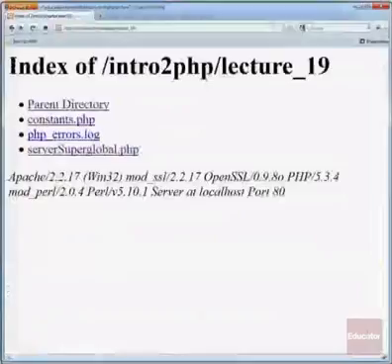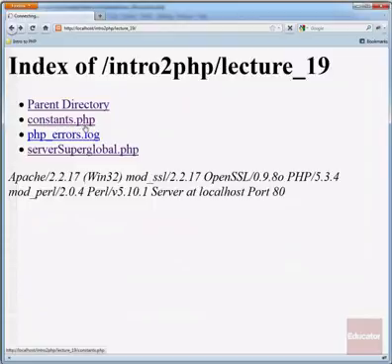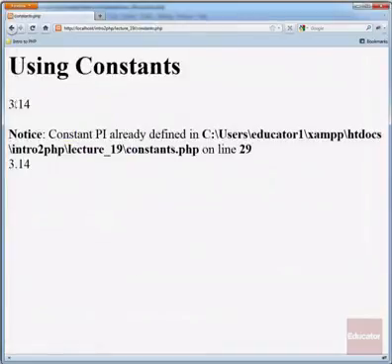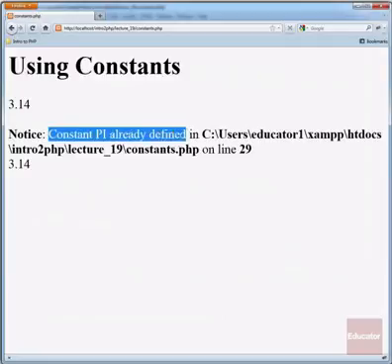So if we actually go and look at this page, constants.php, we can see it output 3.14 twice because pi wasn't reassigned, and we also get a notice stating that we had already defined pi within the file.